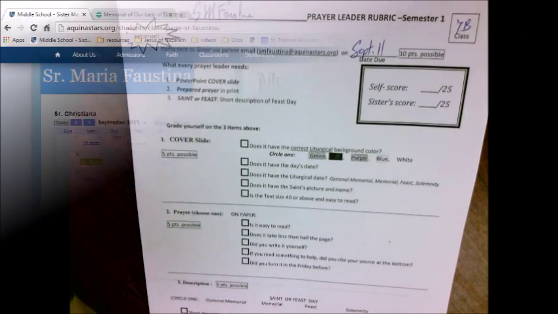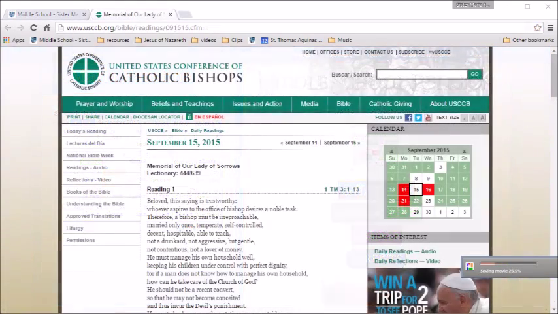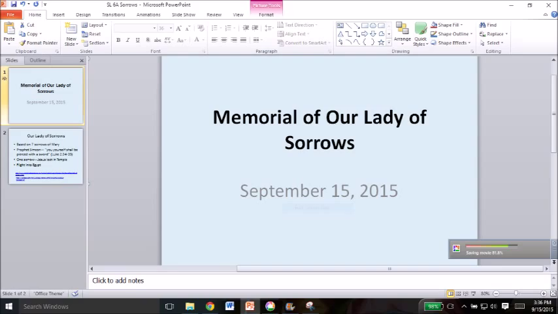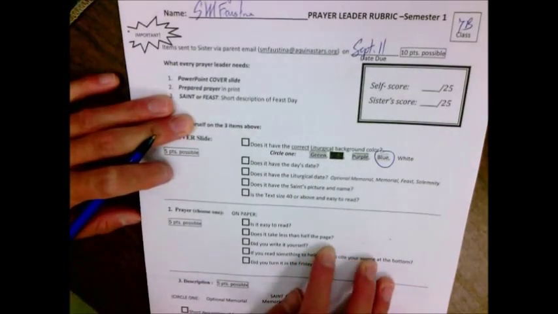For your first slide, you want to check on what your feast day is. If you go to the Middle School Religion site and you click on the calendar at the top, it'll take you to the USCCB. If you click on the calendar there, it'll give you your date. So for Our Lady of Sorrows, it said white, but Mary can be blue. So it gives you your color.